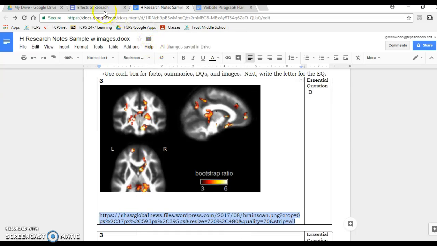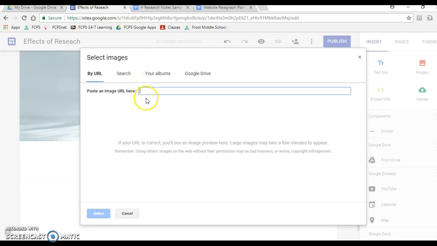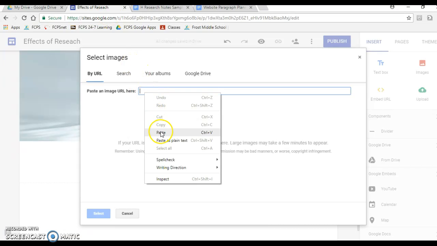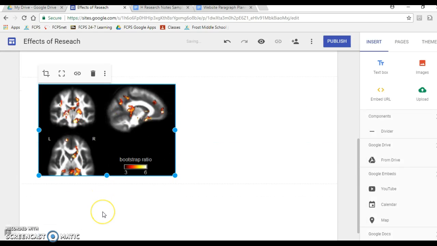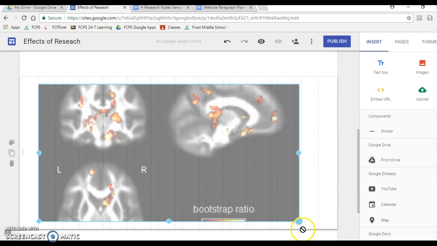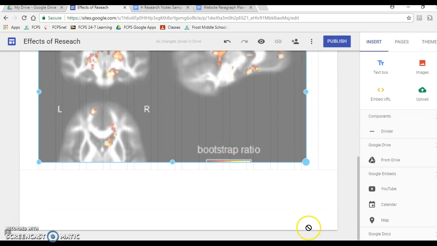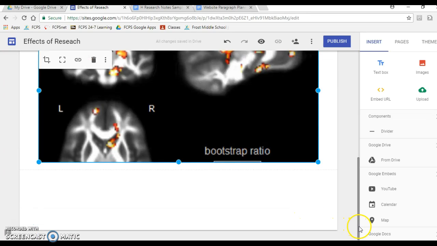Copy. Go back to your web page. Paste it right in here, and you should see it. And select. And there you go. Now, we have other images. We have other options, rather. Do you want to make this really dominant for the page because it's a very cool image? Go for it. Think about what you want there.